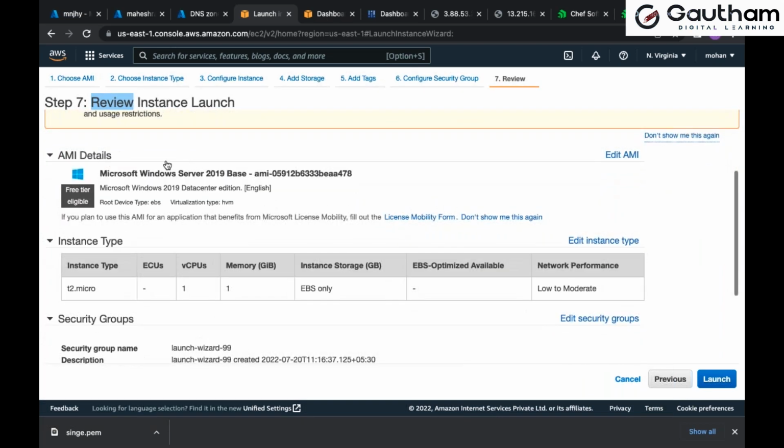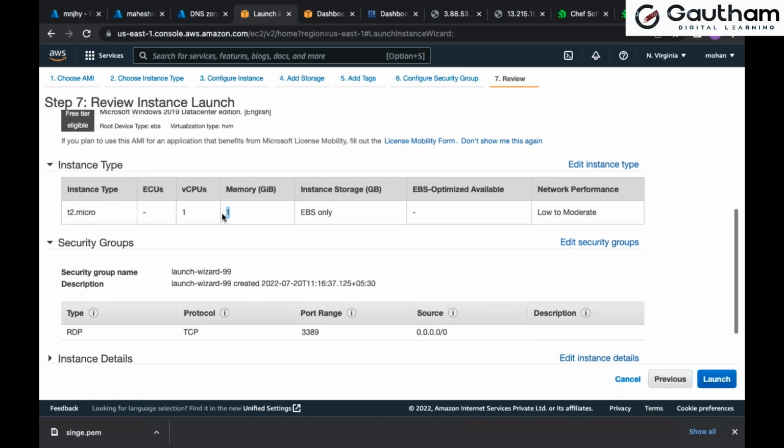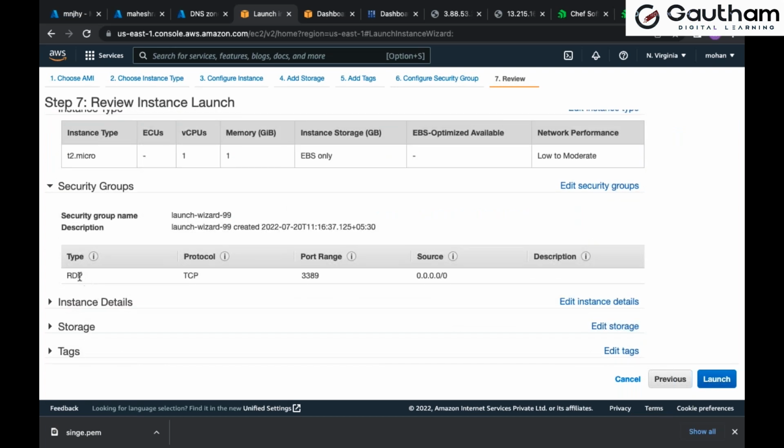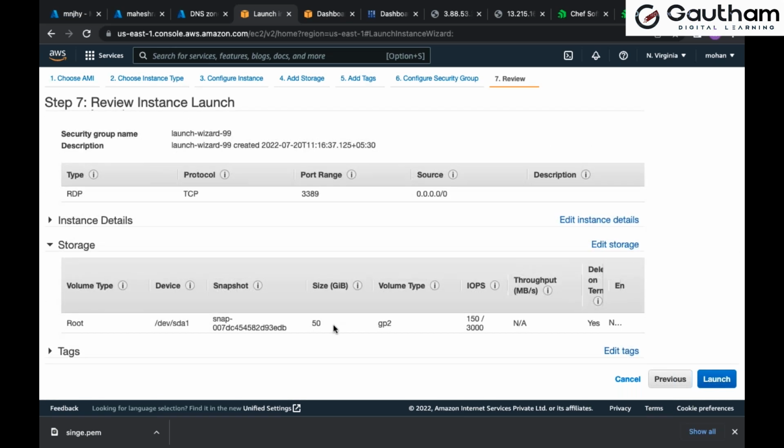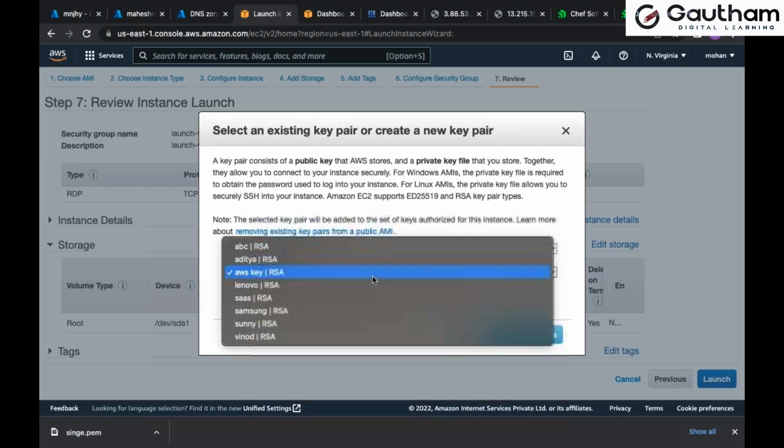What is the operating system that we have selected? Windows. How much RAM are we getting with this? 1 GB. What is the security guard protocol? RDP. And how much hard disk am I getting? 50 GB. Whatever configuration I selected, it is showing me the same configuration. So now I will click on launch, and I will create a machine.